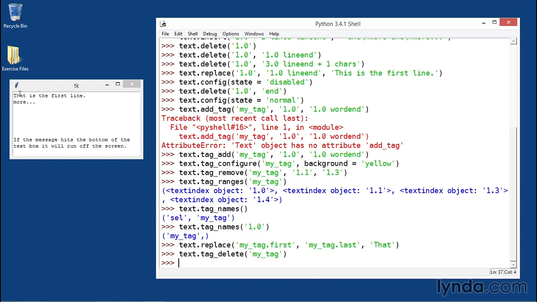In addition to using tags to reference sections of the text, we can also create marks to indicate a particular place in the text. Unlike tags, which have a start and an end, marks specify a single position which exists between two characters. Marks follow that position between characters as text is inserted or deleted from the text widget.